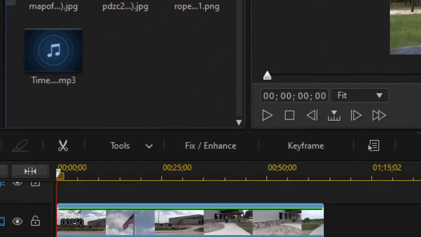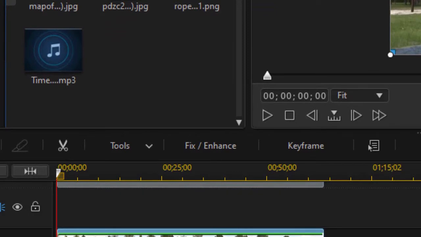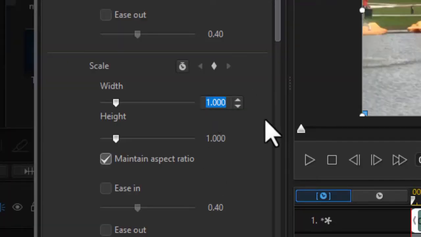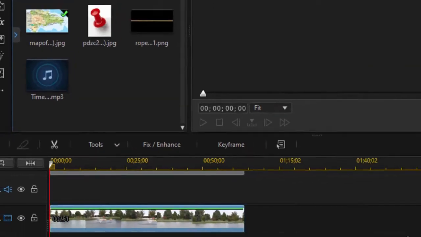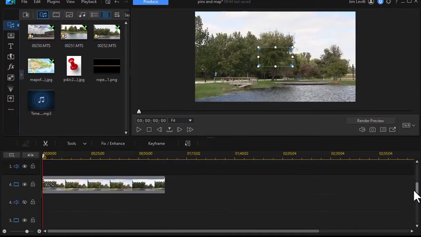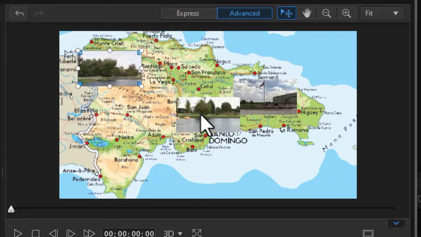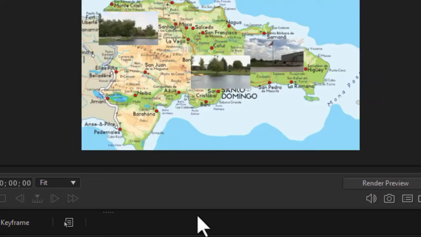Let's move to the video on the next track, track 3. Double click to get into the PiP designer, highlight the numbers and enter 0.214 and press OK. Now we'll do the 3rd one as well. So now they're all the same size, and what we're going to do then is click on OK. Now we'll simply reposition them wherever we want them.